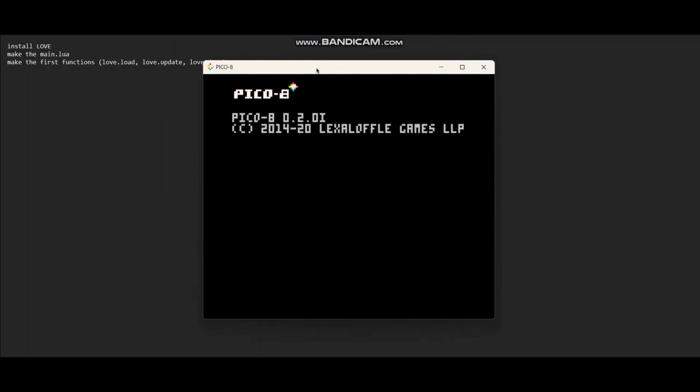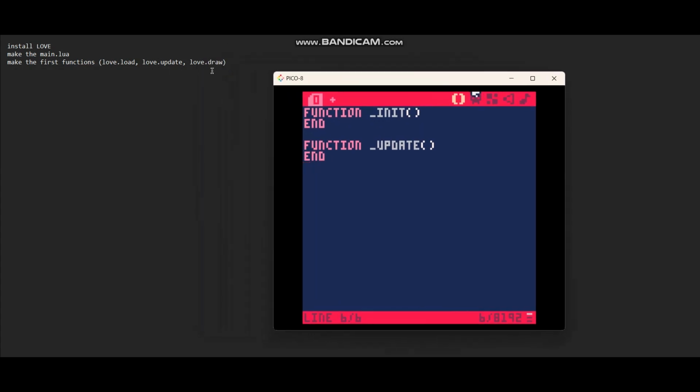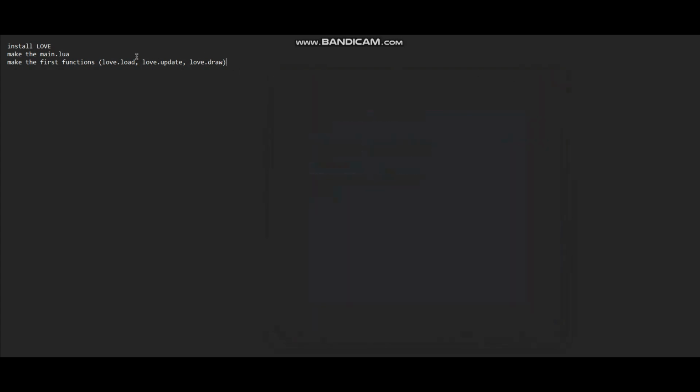Pico 8 is basically a tiny game machine, and its first functions are _init, which is not love.load. However, the next ones are very similar. The next one is function _update. So all of the Pico 8 ones have an underscore. These ones just have love dot. If I said it again, I'm sorry. And then the last one, function _draw. That's basically Pico 8's first functions, so they are a bit similar to Love's.